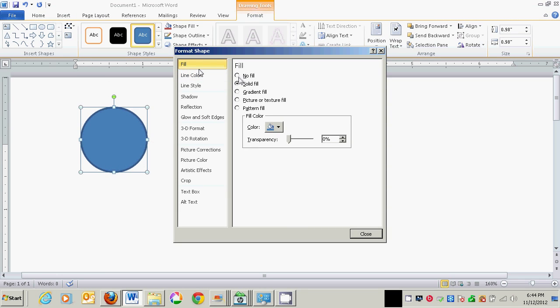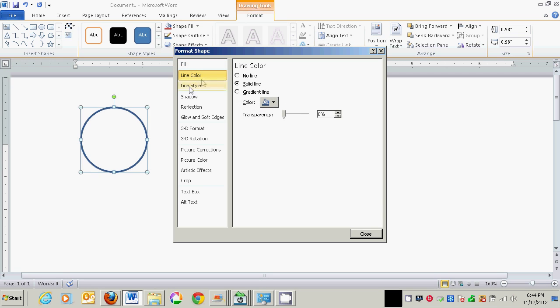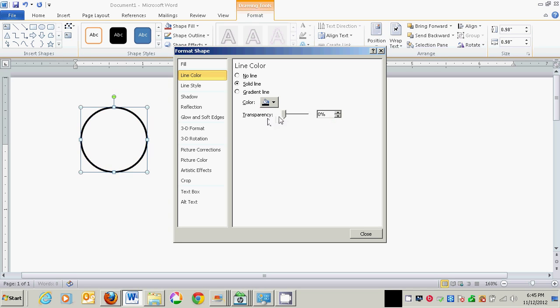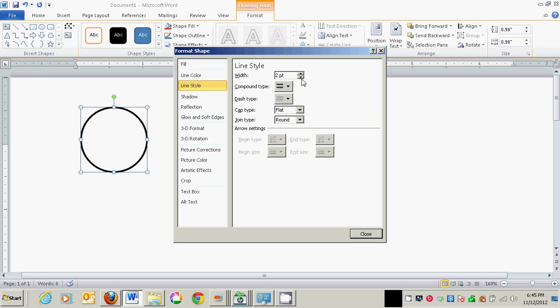For fill, we're going to want no fill, line color, and here's where you can change the color of your dotted lines or stitching. I'm going to change mine to black, and you can, like I said, do any color. Then we're going to go to Line Style, and you can leave the width at 2 points or adjust the width of your stitching to any size that you want. I like it at 1 point. Then you can go down and click on your dash type.